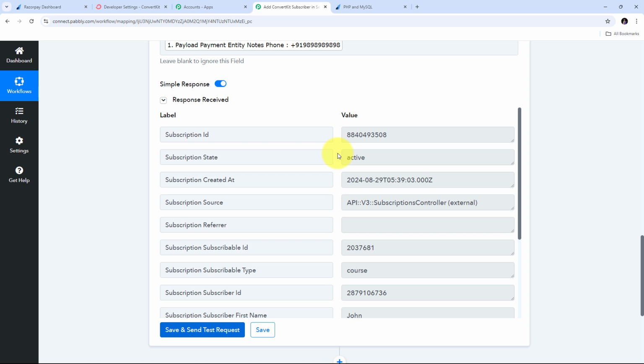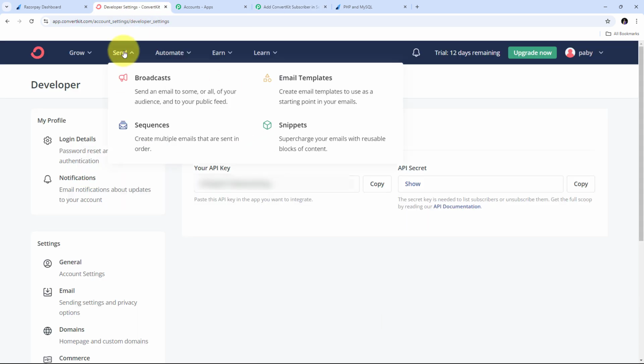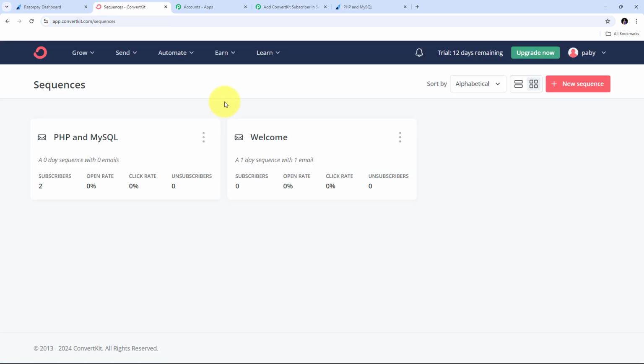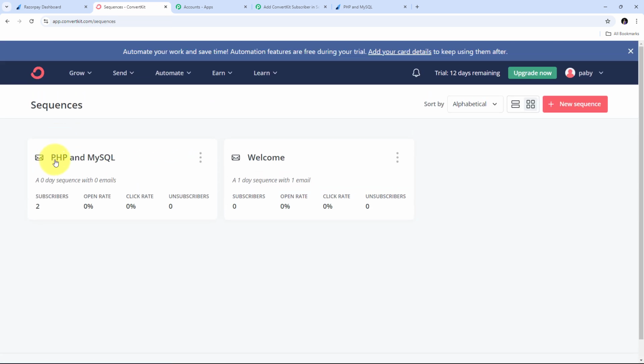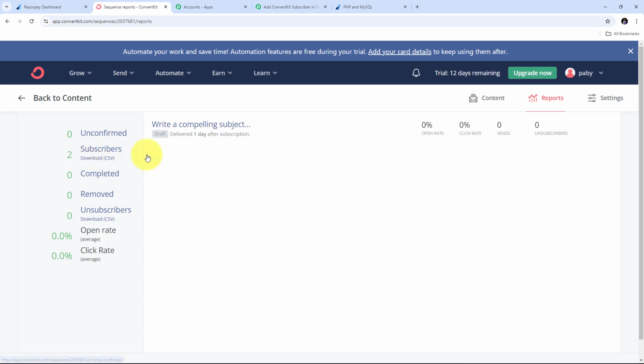So to check whether I've created a new subscriber in ConvertKit or not, I'm going to take you to ConvertKit. Now I'm going to go to Send, and I will go to Sequences. Now here in Sequences, I have the sequence of PHP and MySQL. So I'm going to open this. And now I need to go to Report. And here in Report, I will go to Subscribers.